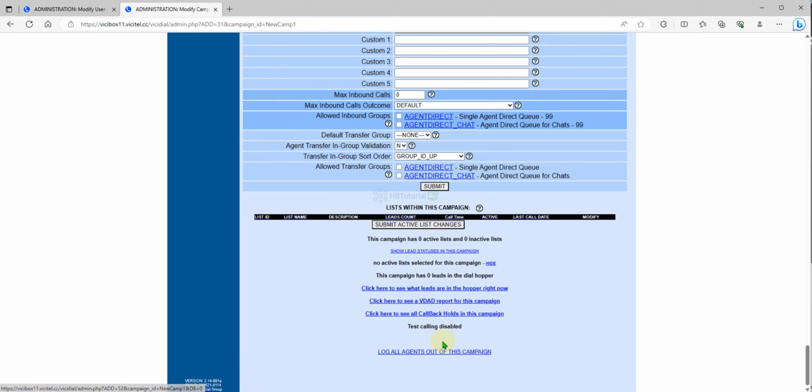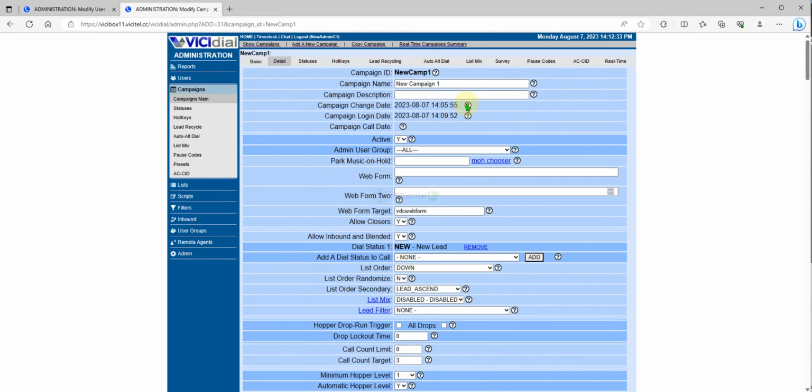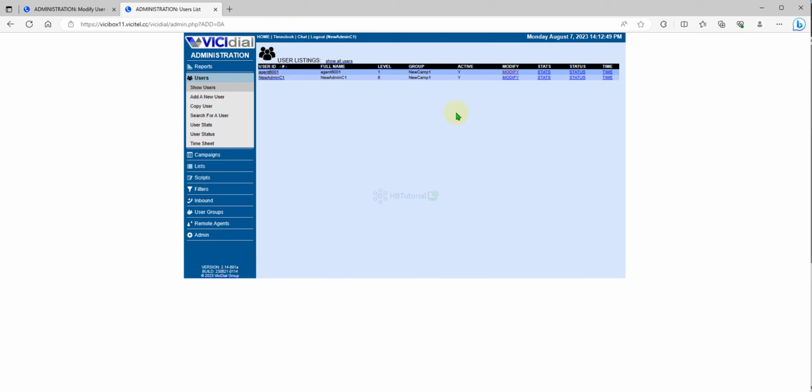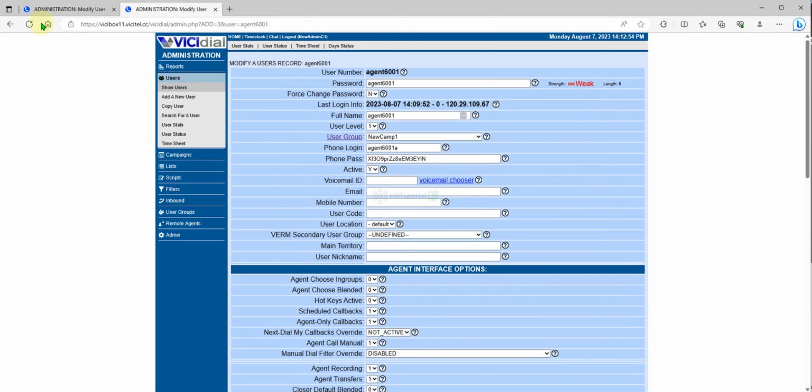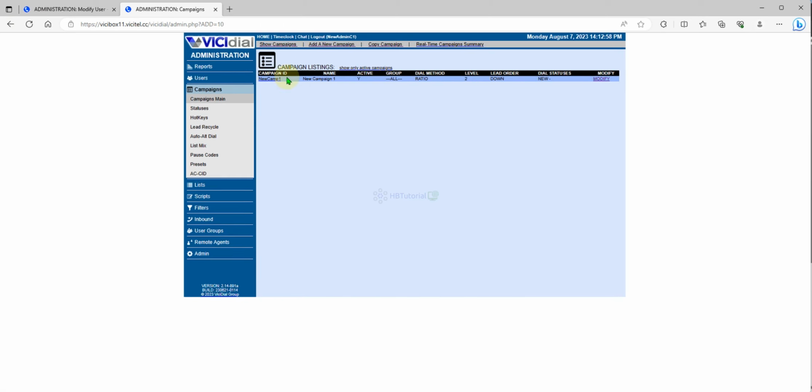They don't have option to delete, so you can not able to delete the campaign. So this is a new user or the new company that I added. So if you open this one, you can able to open. If you go to campaign, you only see one campaign.